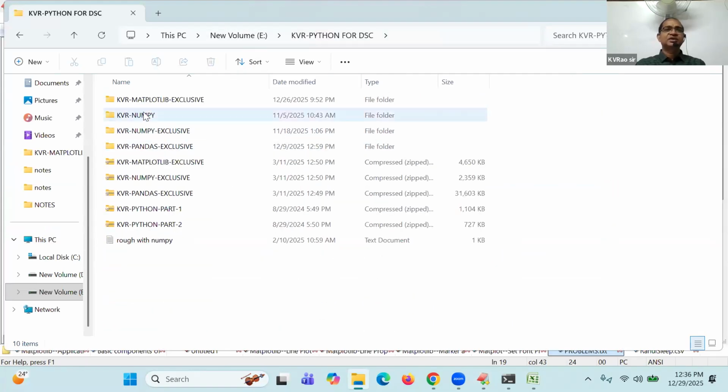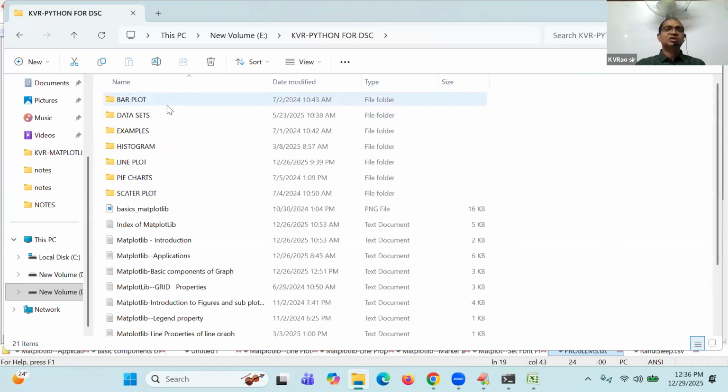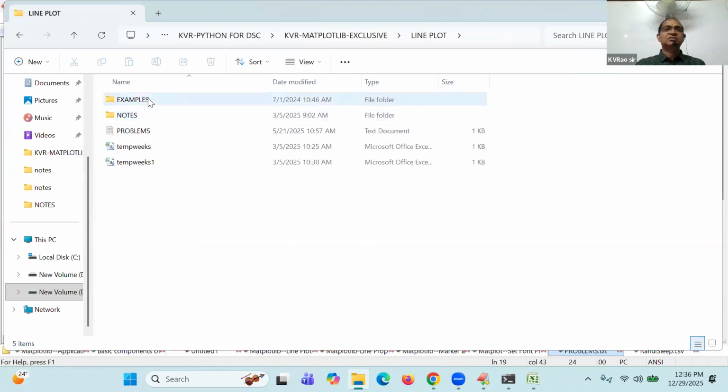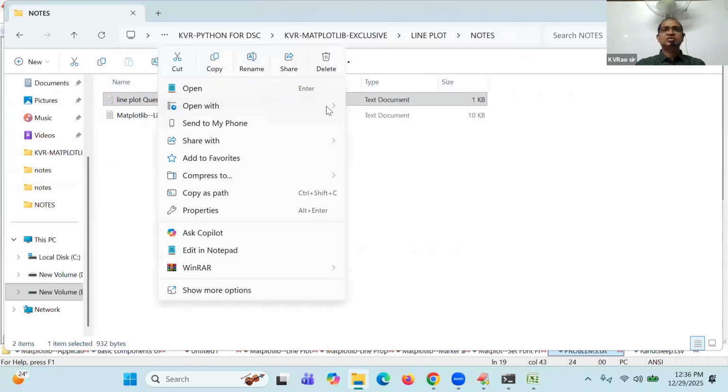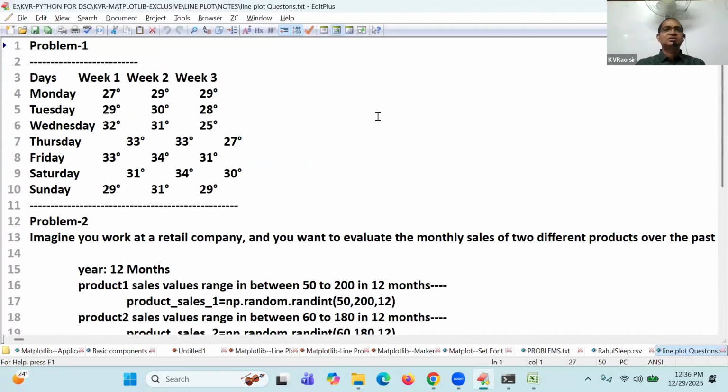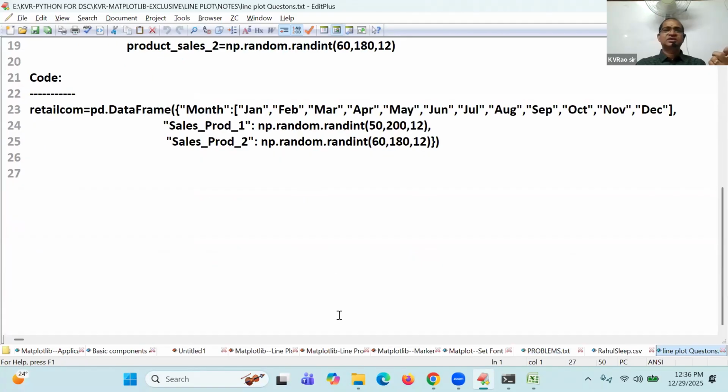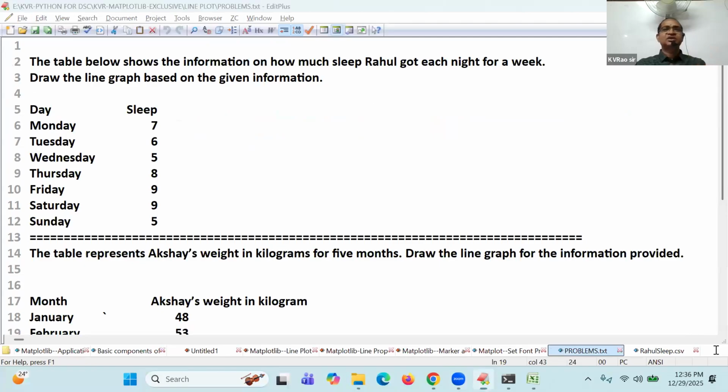I hope, students, it is more clear for you now. Line plot, I think in the notes also, that is already shown. Line plot questions I showed you already, I hope so. Okay, so these are the examples.